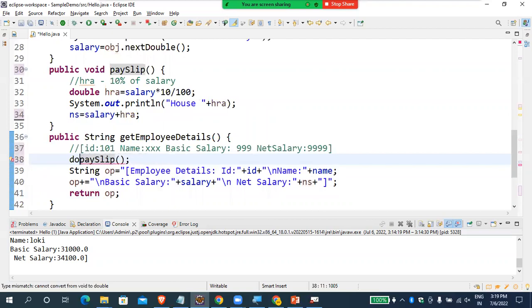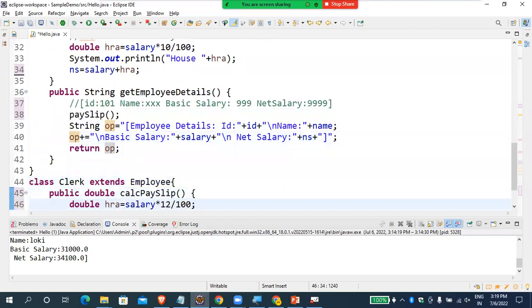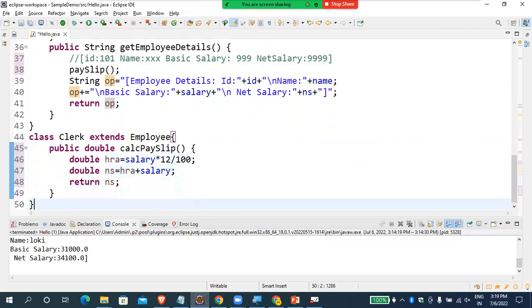It is going to do the calculation, but it is not going to return anything for me. Okay, so I've called the payslip method there. It's going to do the calculation, but it's not going to return the value for me. So I'm making changes to my calculate payslip method here.